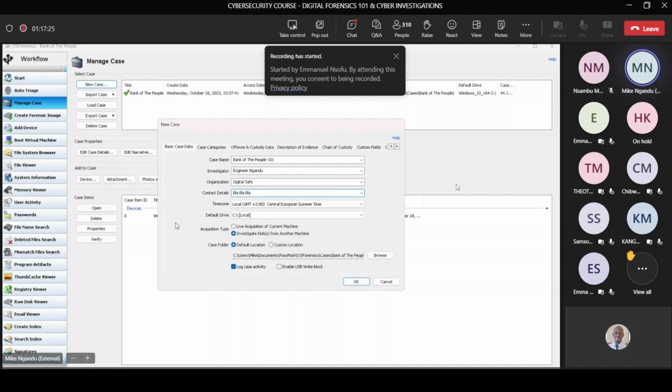It's quite important that you fill in this information. Remember, we're following what is known as the chain of custody. Then you select the type of acquisition. Is it a live acquisition on the current machine? Are we trying to investigate a disk from another machine? I just mentioned that there's that computer that is infected, and we've made a copy of that particular disk. I showed you tools in the presentation, certain tools that you can use to make copies of the disk. So we're going to choose where we're going to save this particular case. Okay.